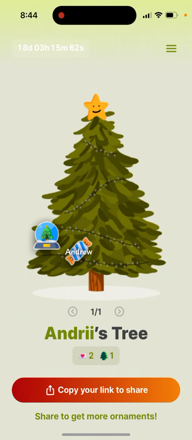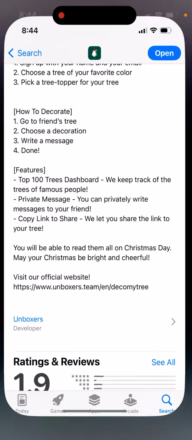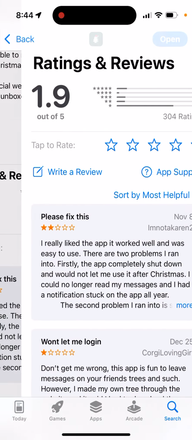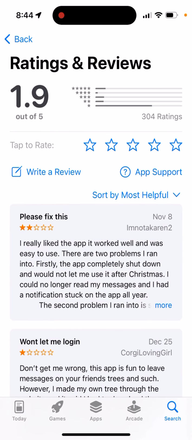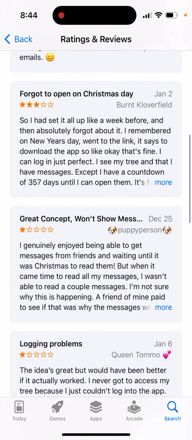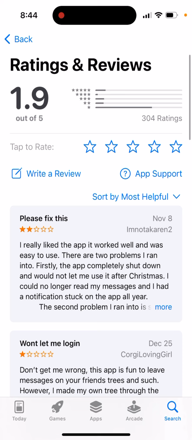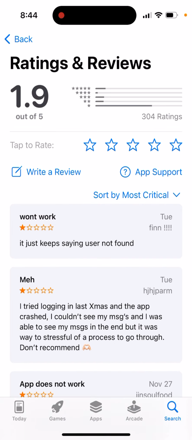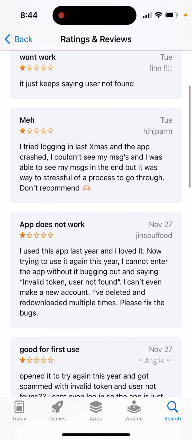So that's the app, it's pretty cool, and it's really going into the top charts. I don't know if you can upgrade here to just reveal these messages. There are a lot of reviews and ratings here. Some people say it won't let them log in. Great concept, login problems. So some people can't log in. This app is quite glitchy. Some couldn't see their messages, and some say the app doesn't work.